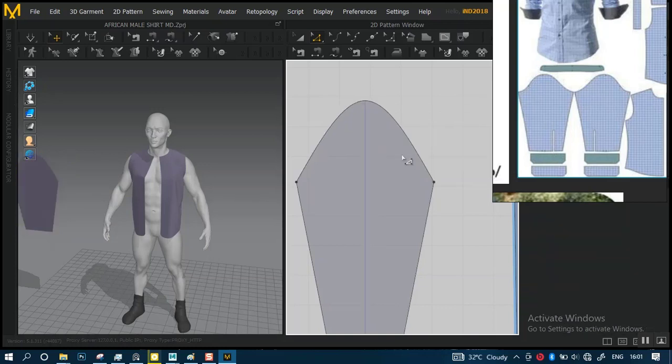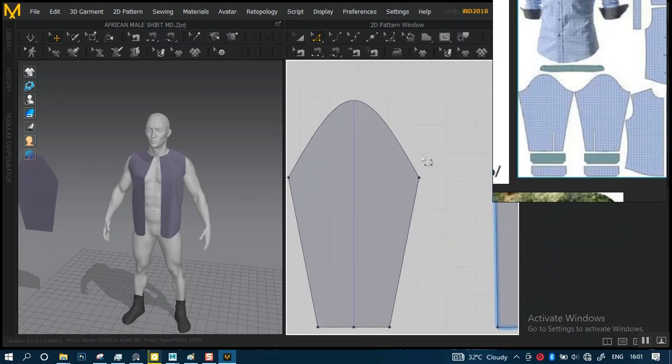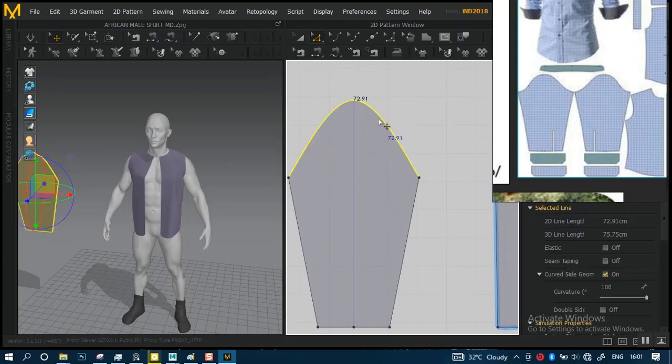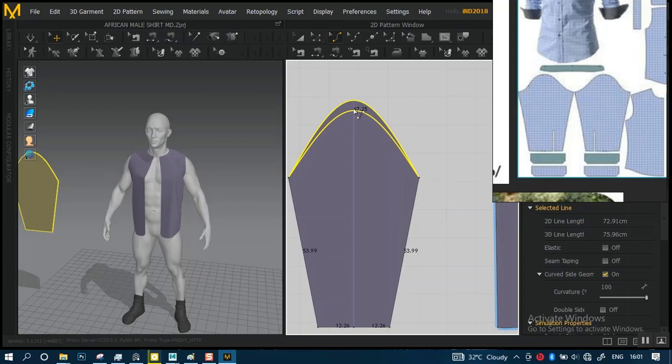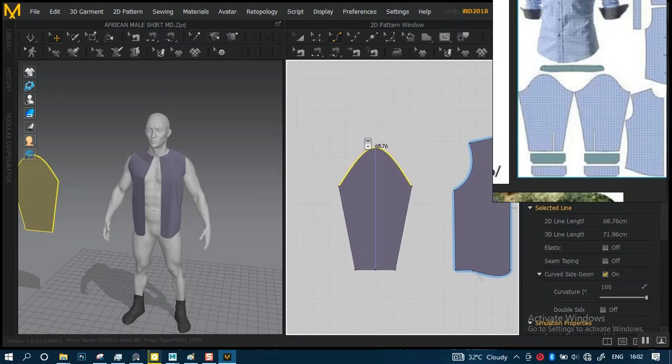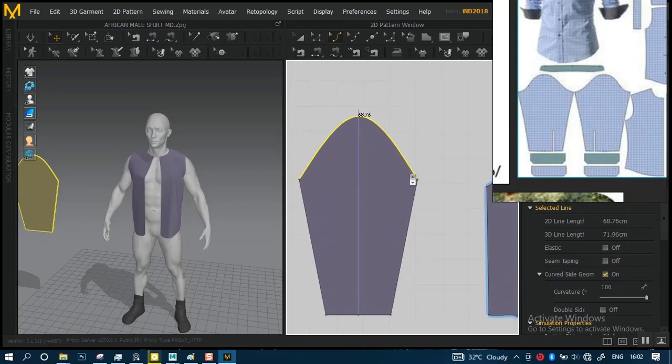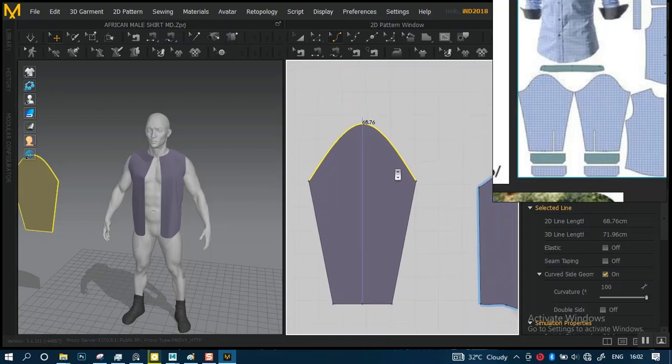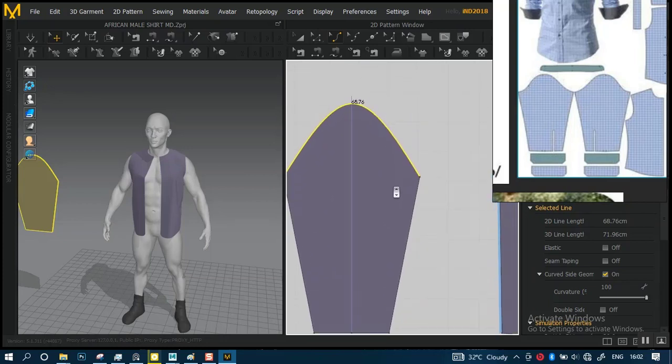Convert to points. How long is it? 72. Don't use so much. No. Supposed to use the curve brush instead. 68, 69, thereabouts. I think this should work just fine. It's supposed to work just fine. This should work just fine.